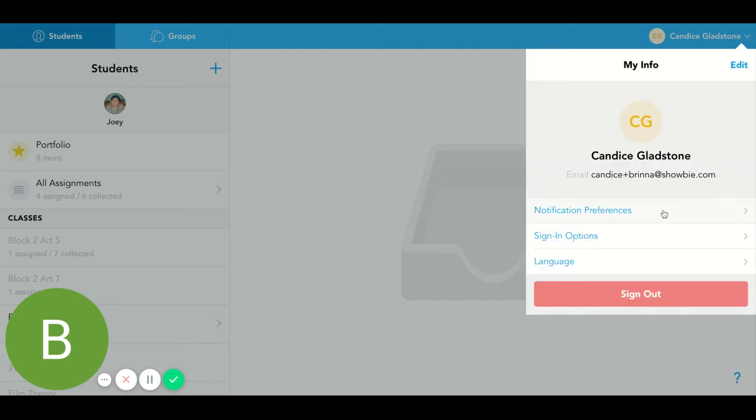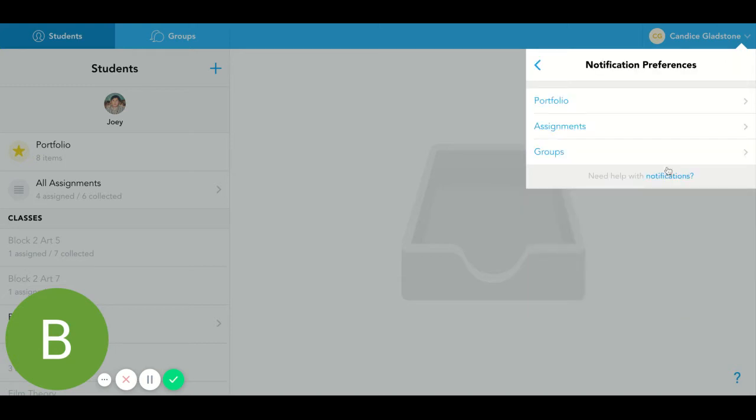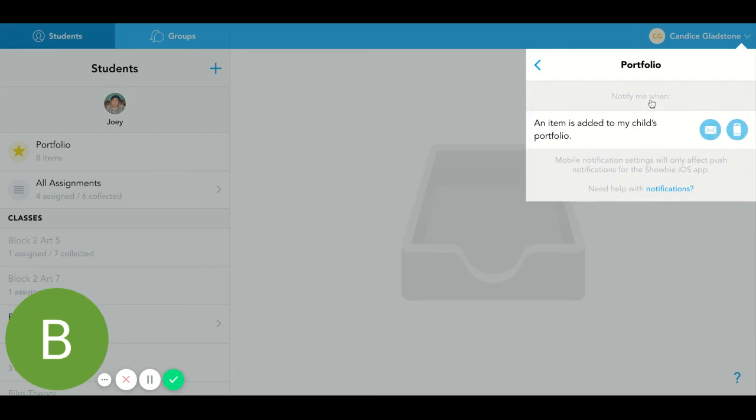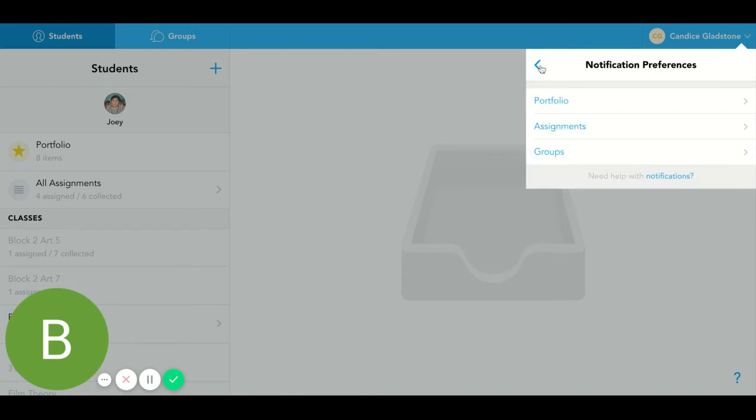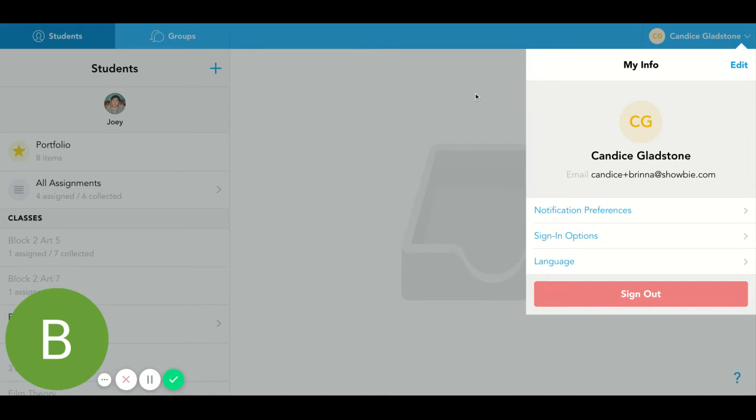And you can also adjust your notifications here as well. So you can click into each of the different areas in which you would receive notifications from Showbie and customize where you'd like to receive those notifications, be that via email or via a notification on your device. You can change those preferences at any time.